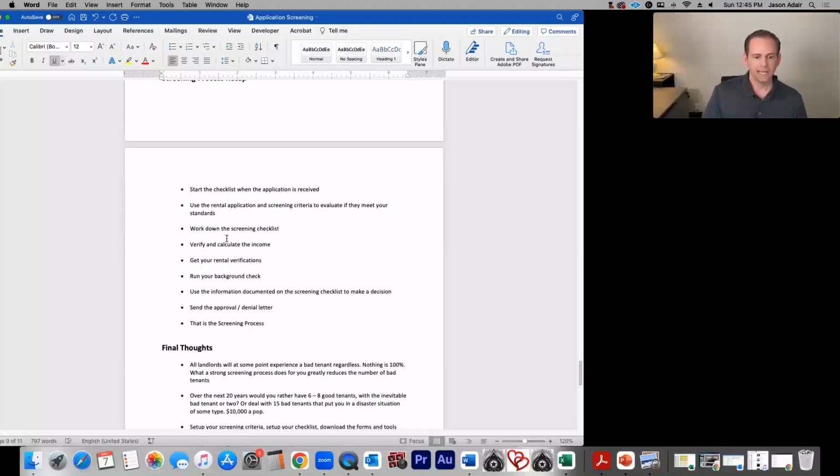Of course, use all that information on the screening checklist to make your decision. If it's yeses down the line, approved. No's, multiple no's, denied. If there is a no on there that you are willing to make an exception for, it's a conditional approval. But from that point forward, you must give that same opportunity to anybody else that falls in the same category. So document that somewhere and be sure to be consistent with that, because that opens you up to fair housing stuff.